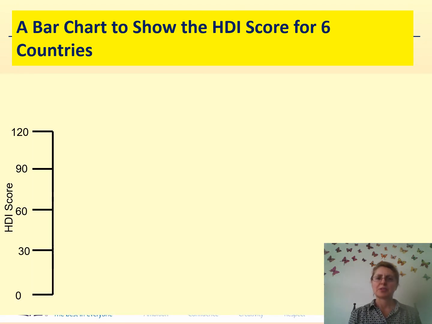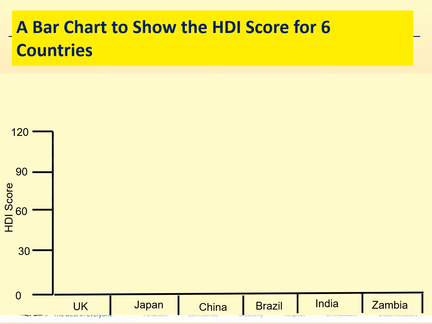Let's create the bar chart. You'll need a ruler or something you can use that has a straight edge. You can create this in your books, on paper or in MS Word. Press pause after each stage to complete in your book. First write the title of the bar chart and draw your Y-axis. Now draw your X-axis.